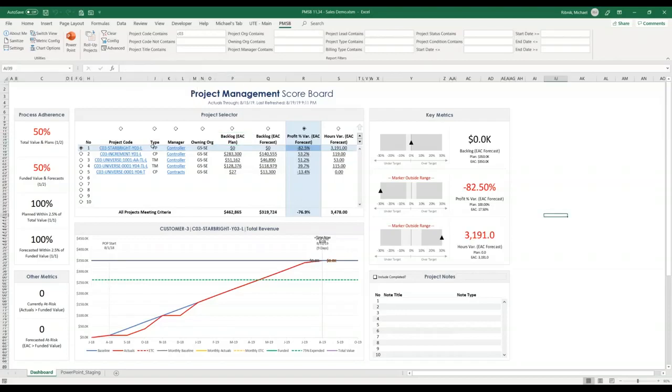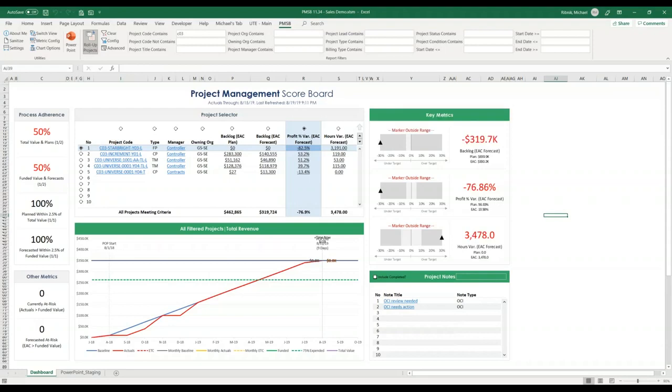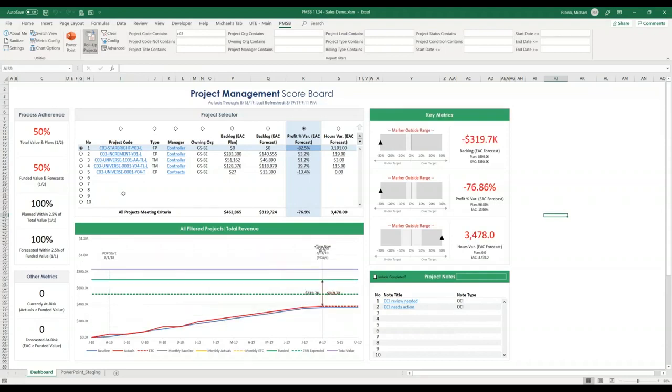Additionally, you can also roll up the project performance chart, key metrics, and project notes across a group of projects by hitting the Roll Up Projects button. You can see that when I did that, these sections visually changed and are highlighted in green to indicate that they are being aggregated across all projects meeting the criteria in the Project Selector window.